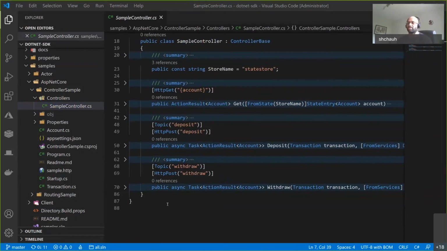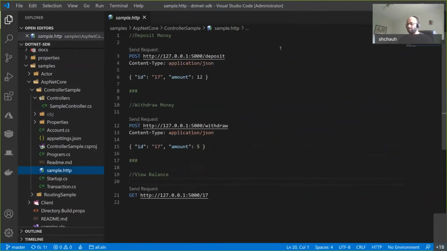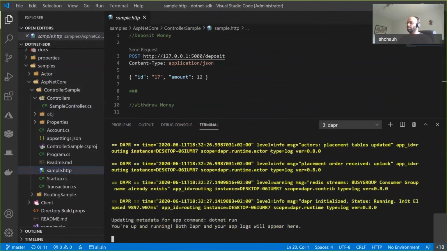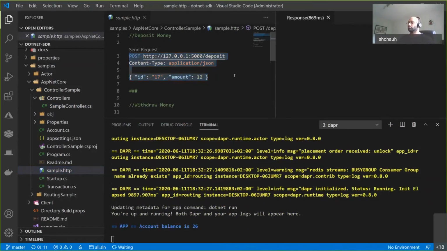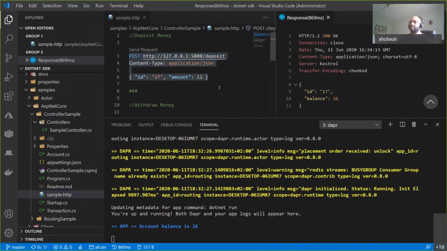I have a sample HTTP file over here, and I will post messages to this application. At the same time, I'd like to keep my console window on so you can see what is happening. First, I'm going to post a message to deposit an amount. Because I already had some balance in my account from before, now I have added 12 to it. And now the total count is 26.